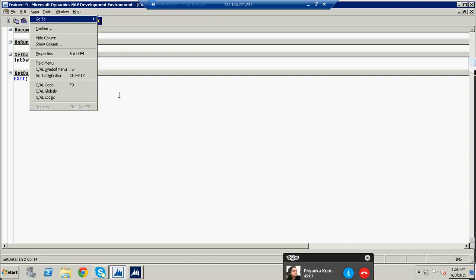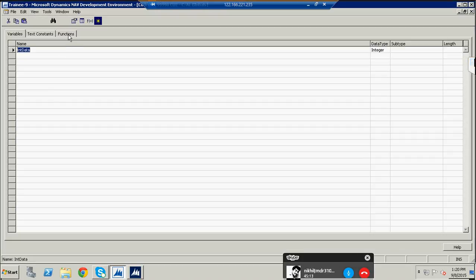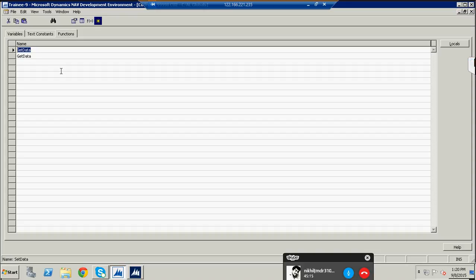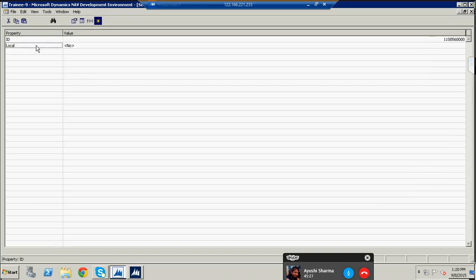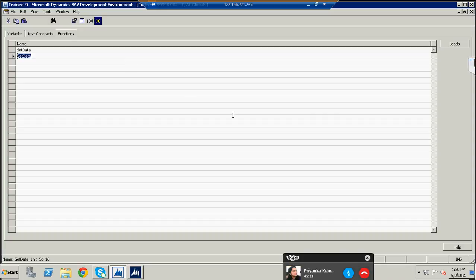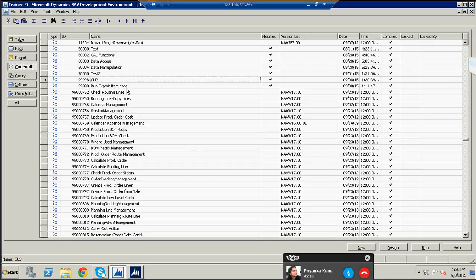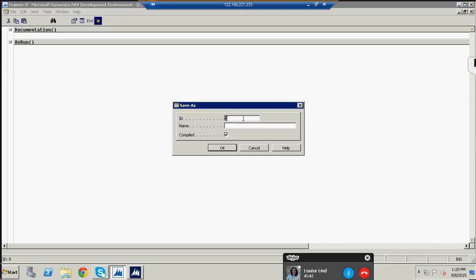Before that, let me go to C/AL Globals, and here we have functions. A function can be created as a local function or as a global function. When I say local, we have a property: I click on this particular function and select this property. Here we have Local. When I set this function as local, I then save this. Let me create one more code unit, 99001, and it will be code unit 1.